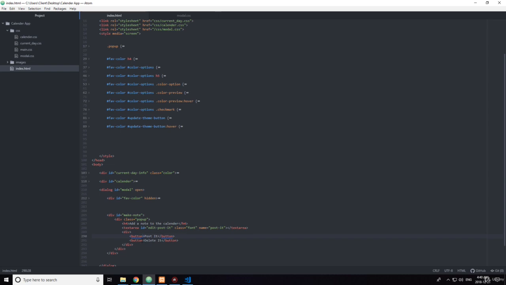Okay, so let's select both. Class, button, font, and post it button. Okay, gotta make sure those are all spelled right, and they are. ID, add post-it, and ID. I called this delete button, so I'll keep it like that.